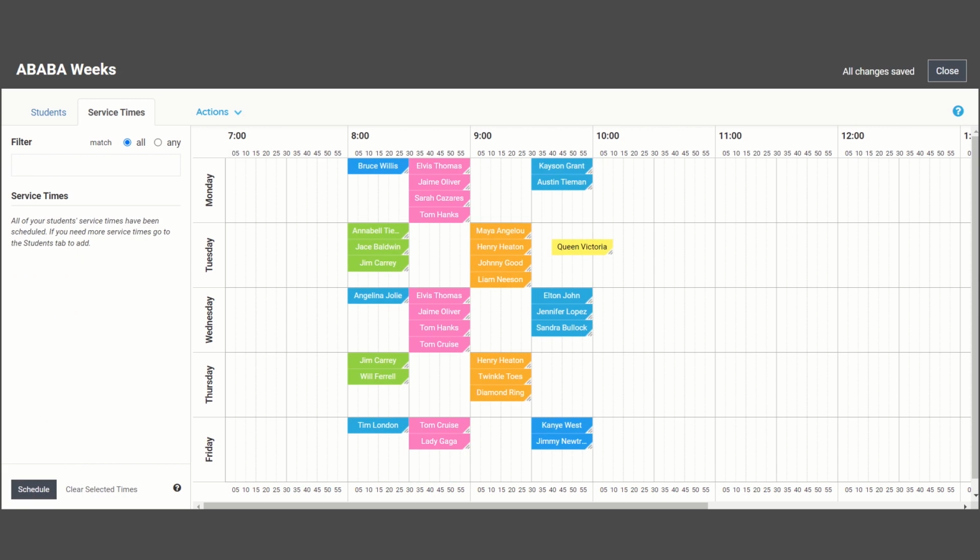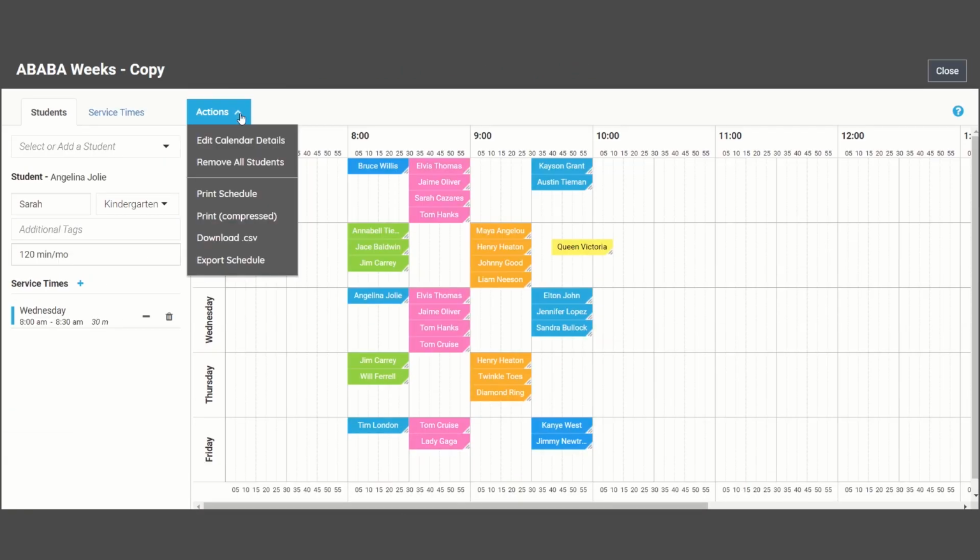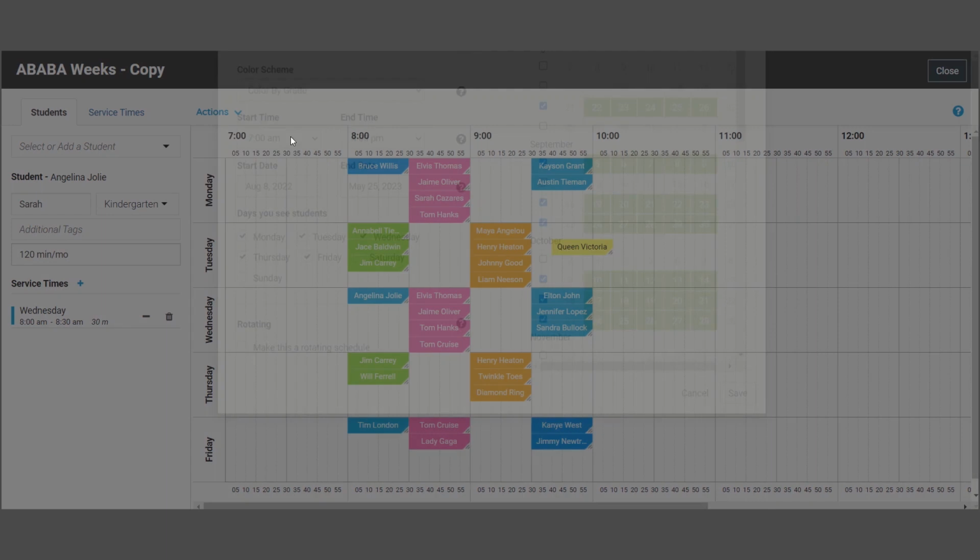Once all students are added to the schedule, we are now ready to create our second schedule for the other weekly pattern. Instead of adding a new schedule from scratch, we can save time by creating a copy of our first weekly schedule. Open up the copy and use the Actions button to edit calendar details.